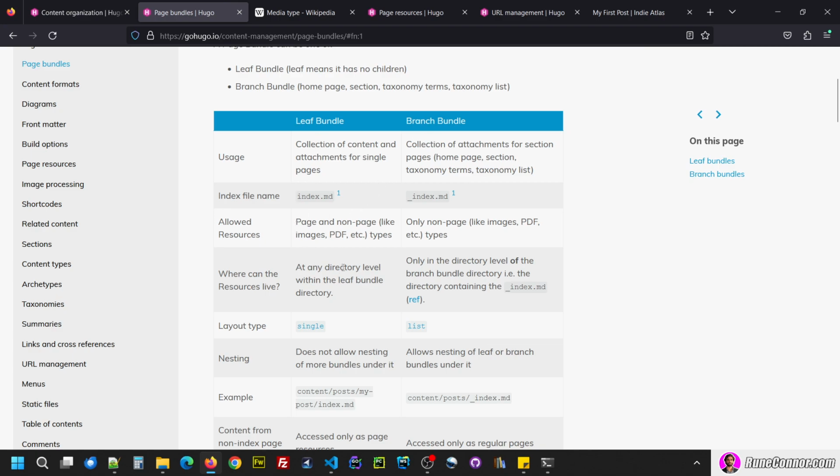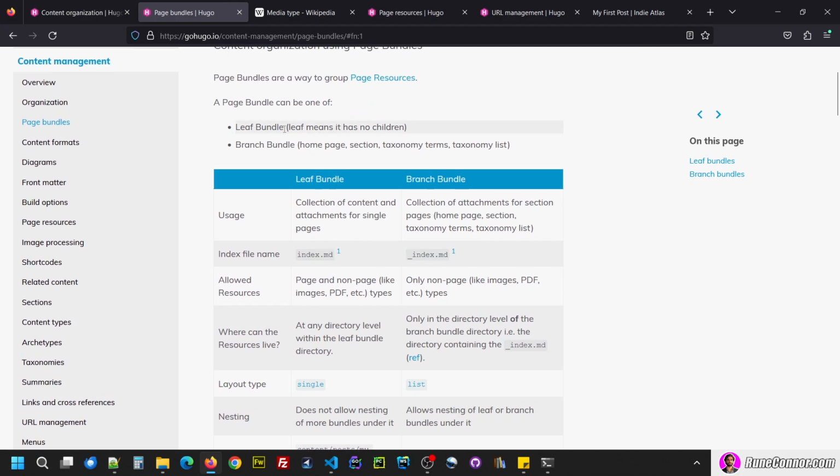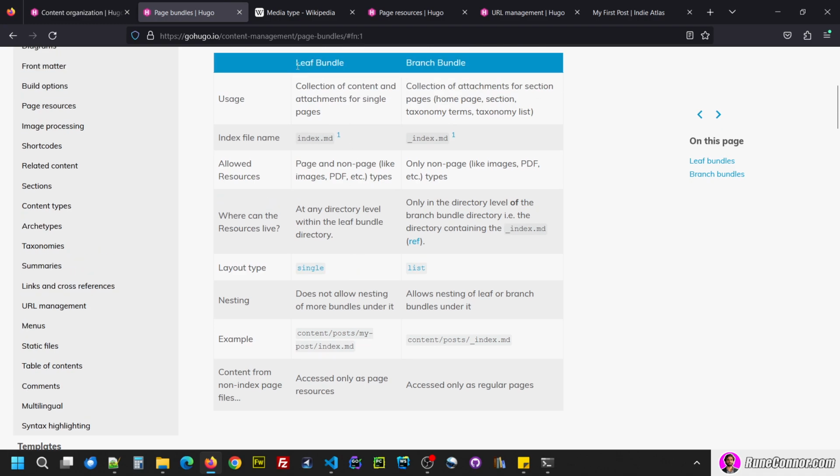Let's see. Yeah, so you can't have any children. That's what it's saying, right? So no more bundles under a leaf bundle. A leaf bundle does not allow nesting of more bundles under it, whereas a branch bundle allows nesting of leaf or branch bundles under it. Nice. Example: content/post/my-post/index.md. That's a leaf bundle, whereas content/posts/_index would be a branch bundle page.